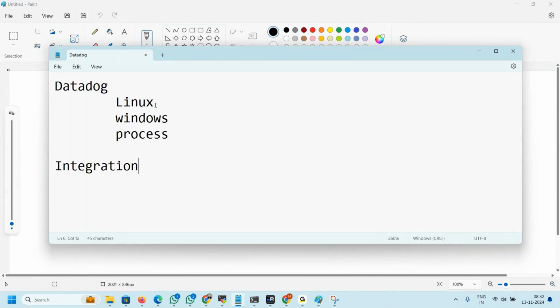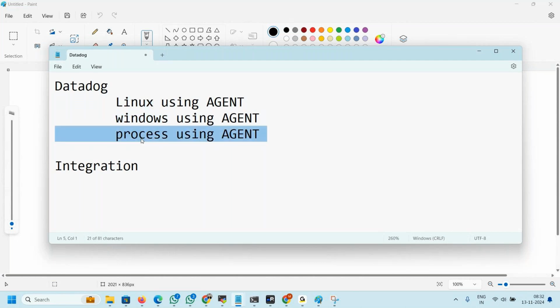Now, do you know how many integrations are available? First of all, what are integrations? I told you, right? The agent has no enablement for any tool except the default ones. The moment you install the agent, it will gather all the metrics of the Linux server and Windows server, and the process monitoring you have to enable, which you did.